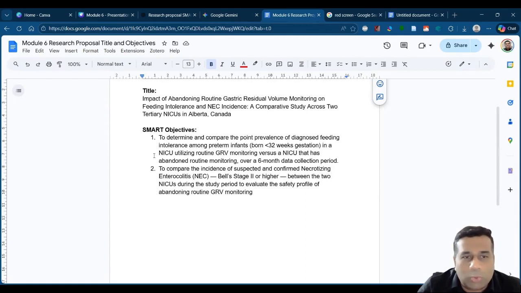And we also developed 2 SMART objectives in the previous session using AI. The first one is to determine and compare the point prevalence of diagnosed feeding intolerance among preterm infants born at less than 32 weeks of gestation in an NICU utilizing routine GRV monitoring versus a NICU that has abandoned routine monitoring over a 6-month data collection period. And the second SMART objective is to compare the incidence of suspected and confirmed necrotizing enterocolitis, that is Bell stage 2 or higher, between the 2 NICUs during the study period to evaluate the safety profile of abandoning routine GRV monitoring. All right, these are the SMART objectives.